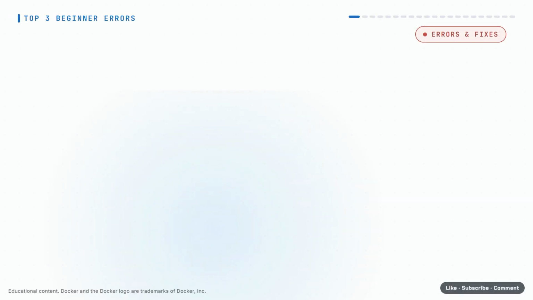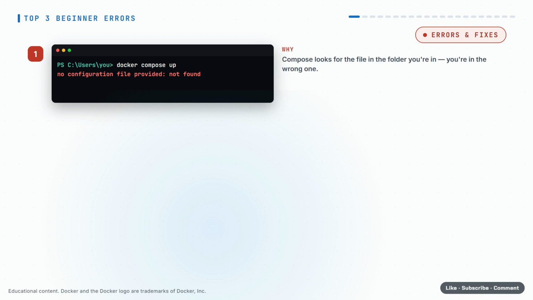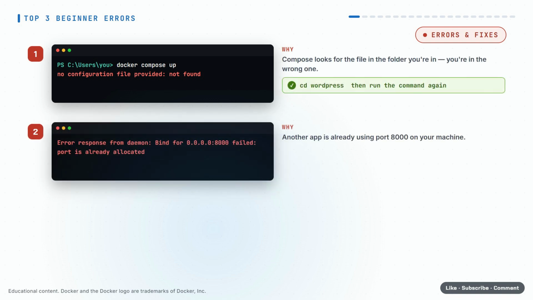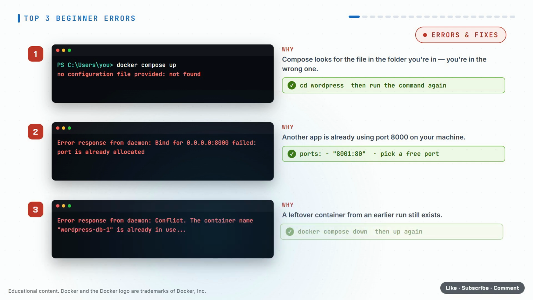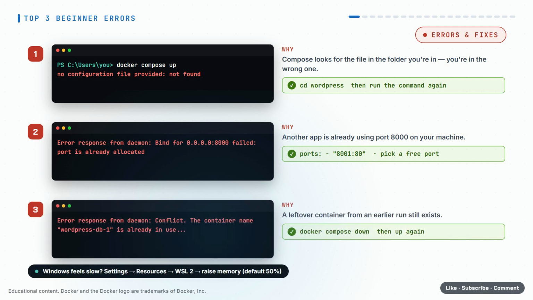3 errors beginners hit and the fixes. Number 1, no configuration file provided. You're in the wrong folder, just cd into your project. Number 2, port is already allocated. Another app owns 8000. Pick a free one.